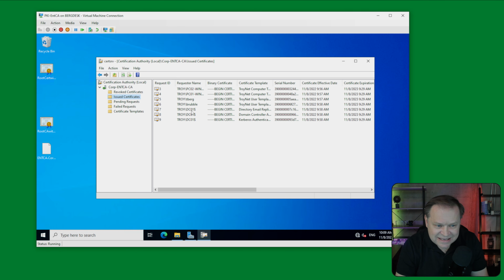And look at this, behind the scenes, my domain controller has also received a certificate looking to validate its identity in my domain. Everybody, that was a journey, but we had success.